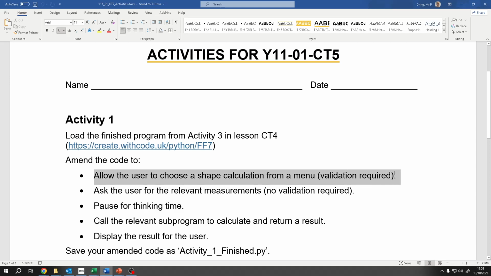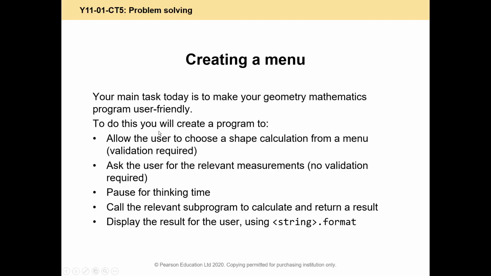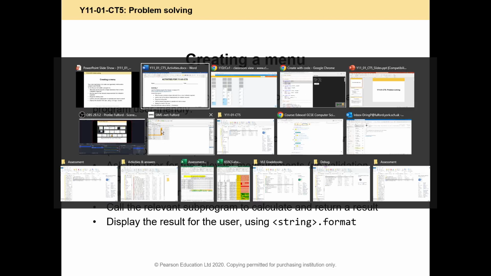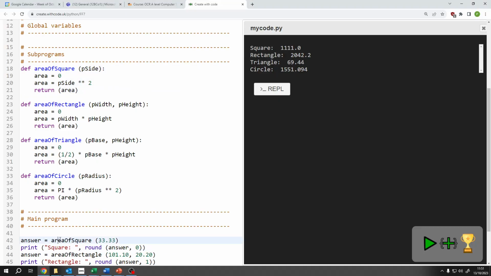Validation required. What does that mean? Well, let's go back to our PowerPoint. That doesn't really give us much help, does it? Well, let's think about this together. I want to ask the user what they want. I could do something down in the main program, please choose an option, but we're trying to do things using procedures and functions. We do this a lot in question 4 and question 5 in the on-screen test.